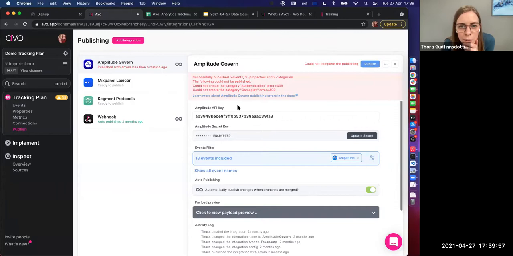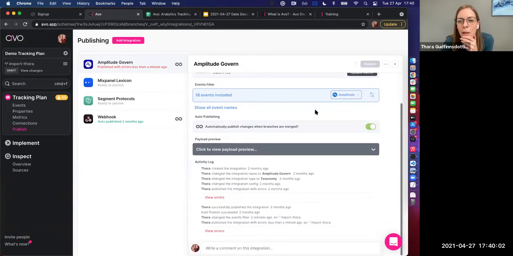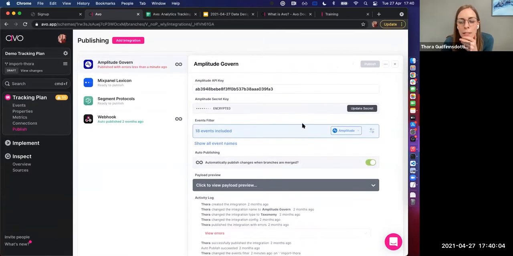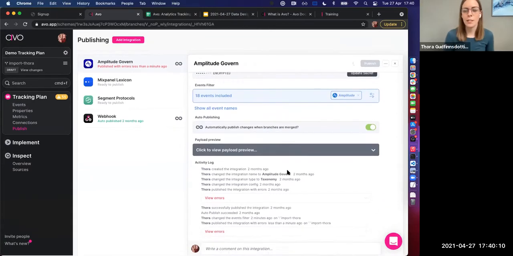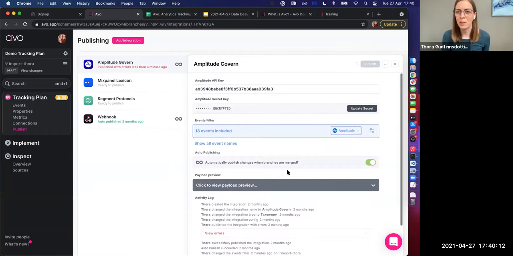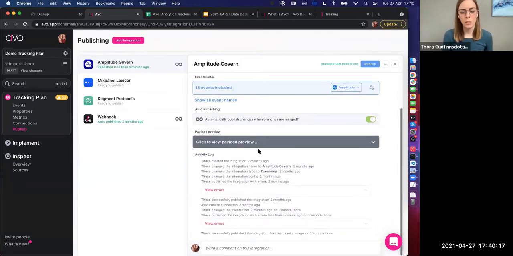No, something went wrong. Maybe my integration is not correctly set up. I think it should be set up correctly. Oh well, that is a problem with my integration. Oh, okay, it worked the second time. Okay, cool.